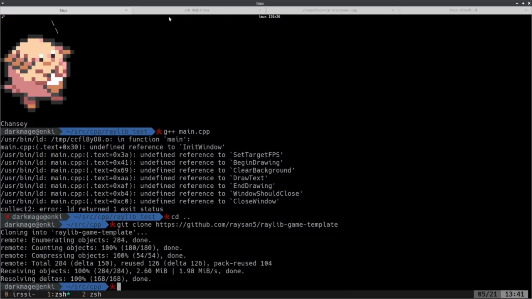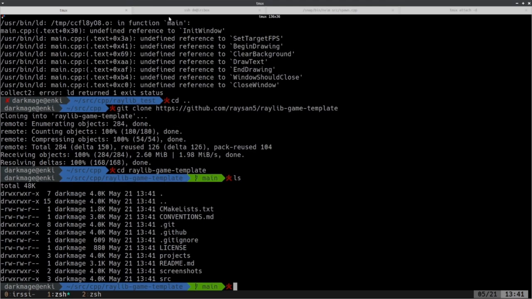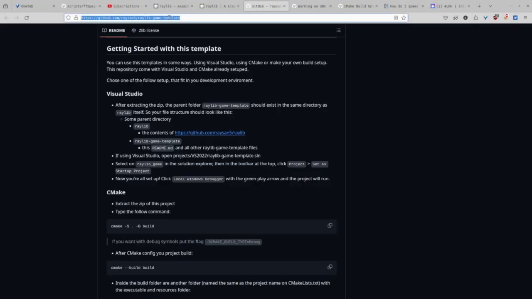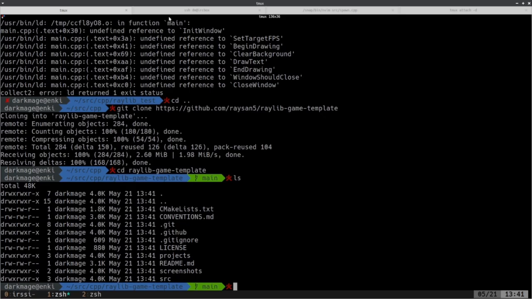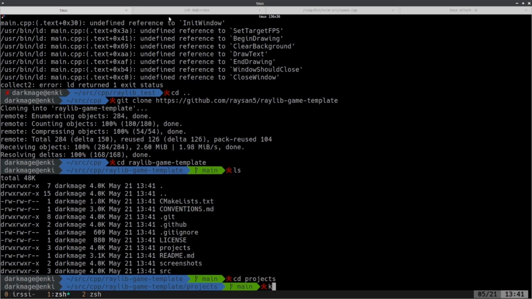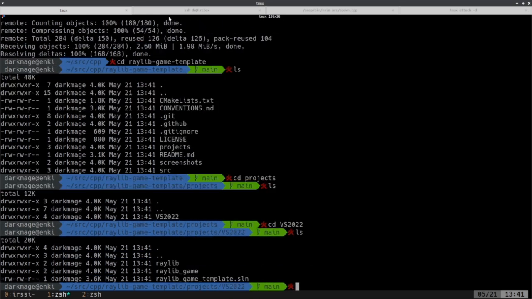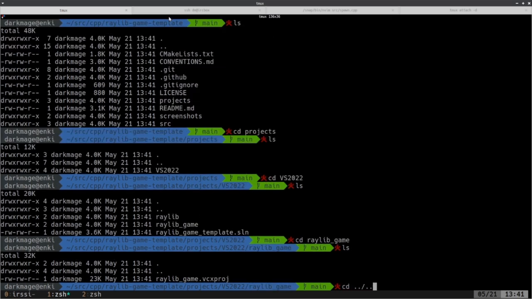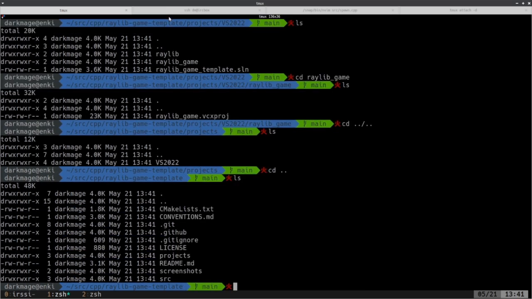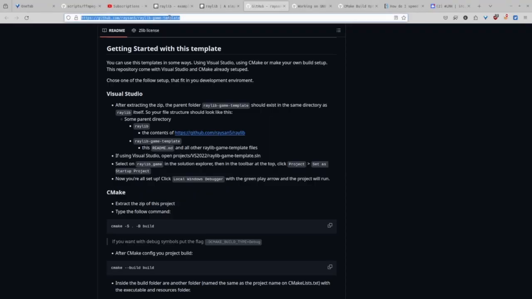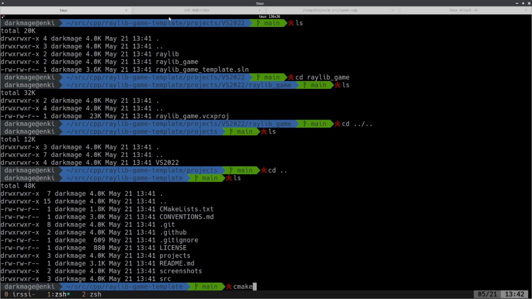So here we are getting the template. We clone it to a new folder. And all we have to do at this point is run a couple CMake commands. Right now I'm just kind of taking a look at the folder structure. I see they provide a Visual Studio 2022 template, but we're not using Visual Studio. But that might make it easier for when it comes time for us to build for Windows.